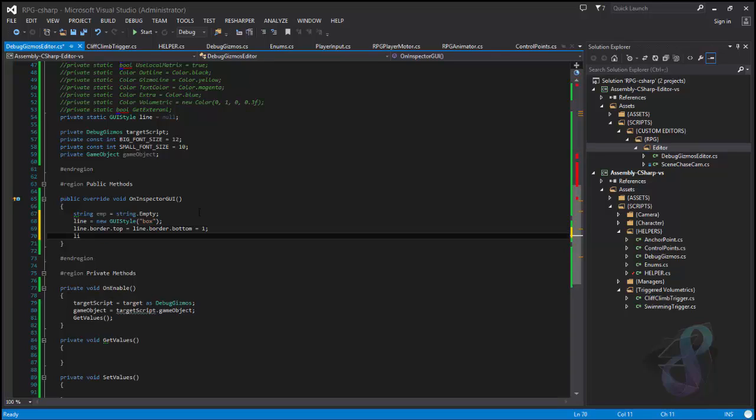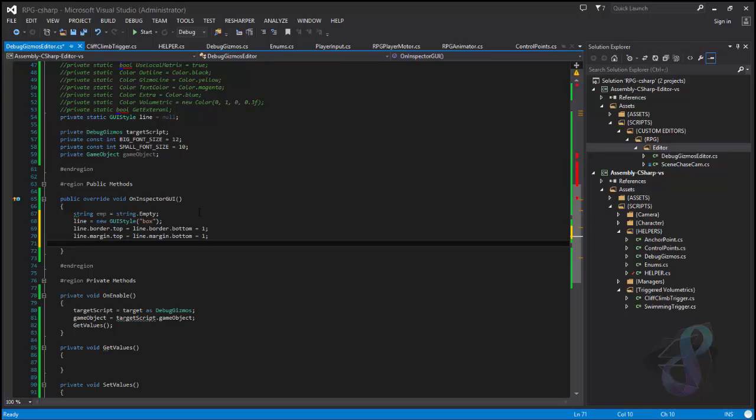We are defining our style. So line dot margin dot top equals to line dot margin dot bottom equals to 1. Then we say line dot padding dot top equals to line dot padding dot bottom equals to 1.